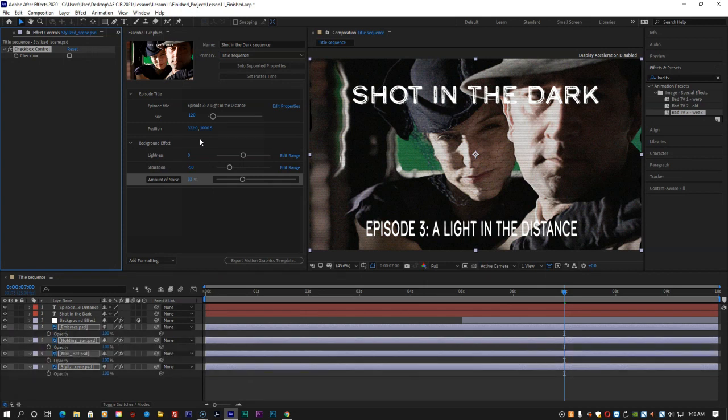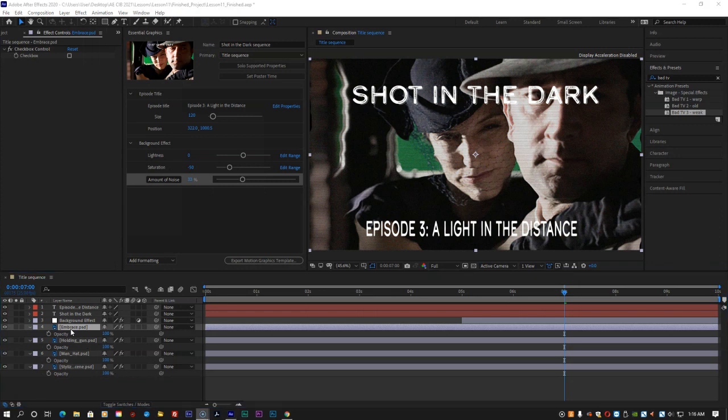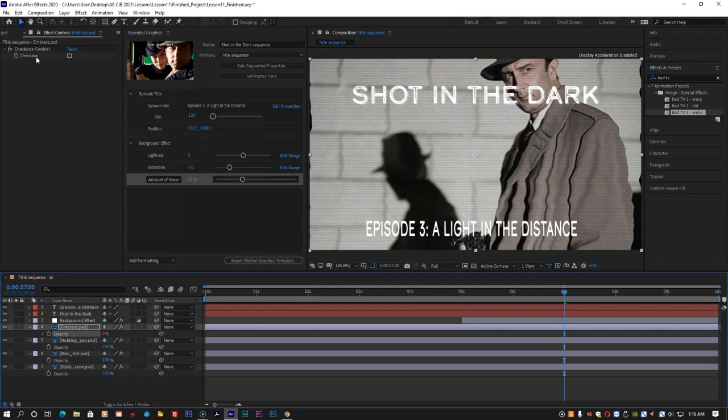For each layer, you'll create an expression that ties the opacity property to the appropriate checkbox. Deselect all layers, and then select the Embrace.psd layer. Drag the pick whip for the opacity property of the Embrace.psd layer to the checkbox property in the Effect Controls panel. Expand the opacity property to see the expression.